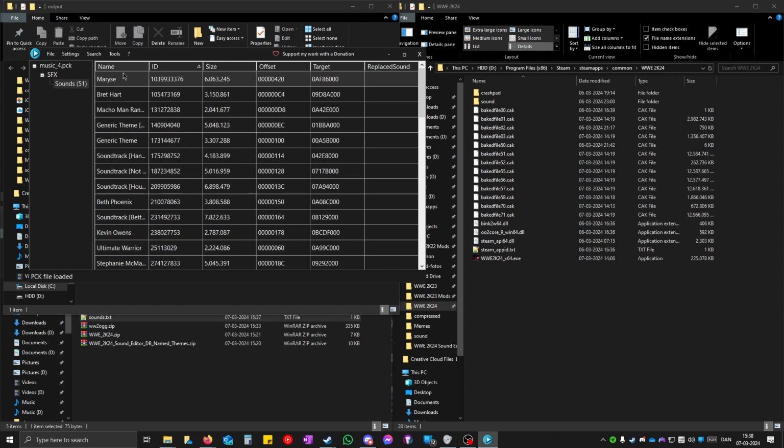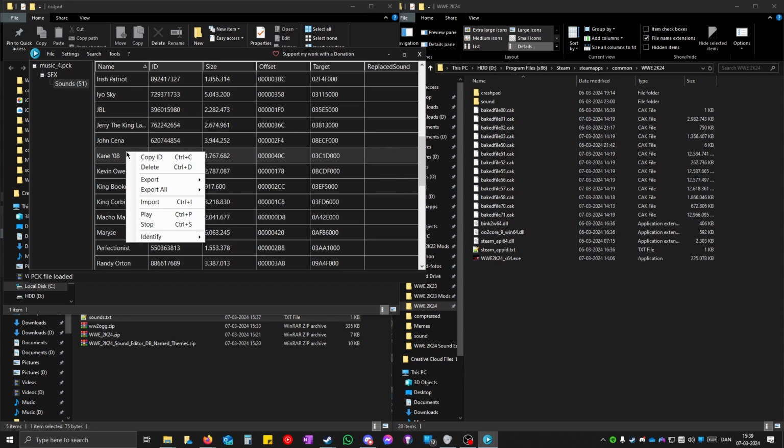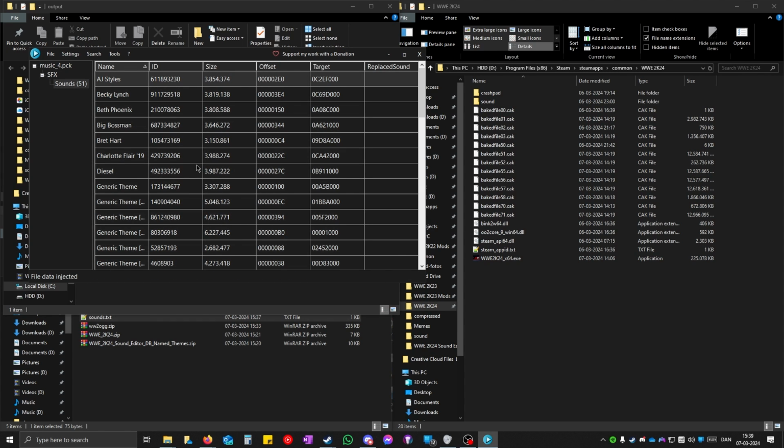When you have opened the pack file, you can click on name once or twice and it will sort it in alphabetical order. And you can go down and I can see Kane 2008 is here. So I'm just gonna, you can play it if you want, but I'm just gonna import. So when it is done importing, you will see it over here. I have added my own version. It's also in the description if you want it. This one has fire at the start of the theme.